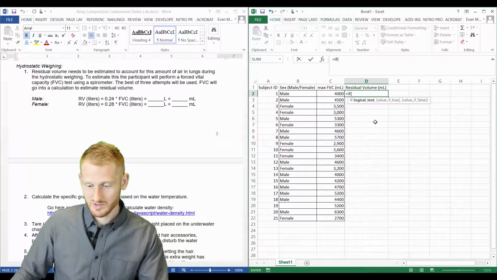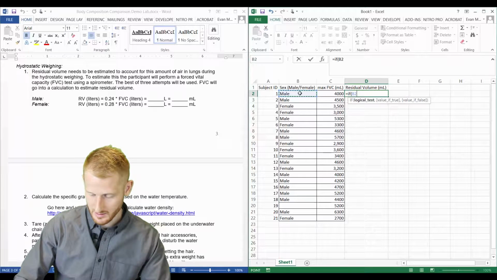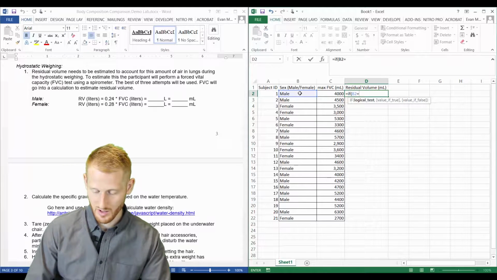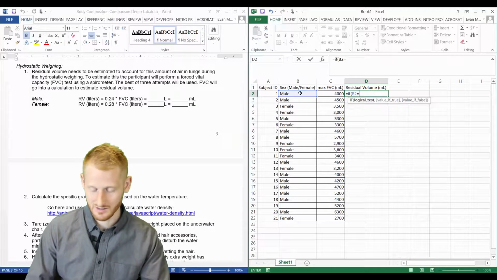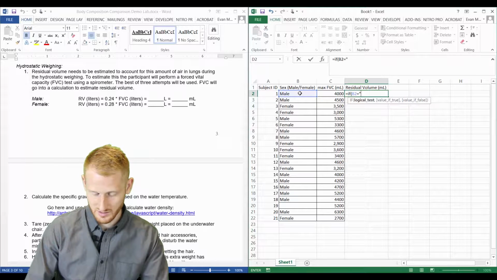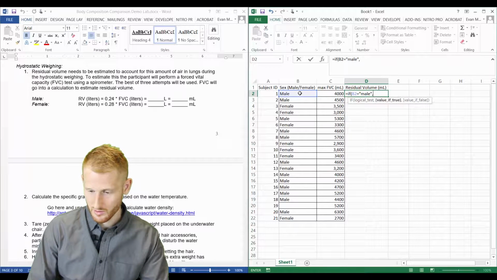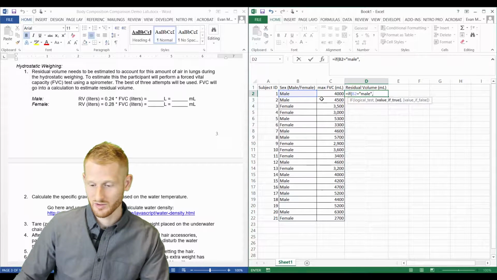So we'll say if this person is a male. When we're typing in words, we have to put those in quotation marks so it knows they're words, not numbers. So quotation mark, male, end quotation mark. So if it's a male, then you put a comma. Notice now we're no longer on the logic test, we're on what happens if the logic test is true. So if they are a male, what do we do? What we do is we put in this formula.